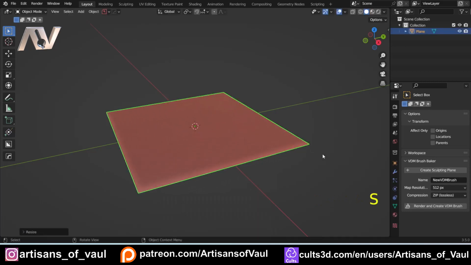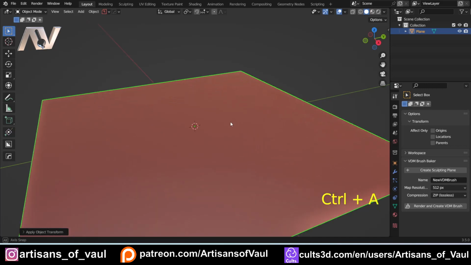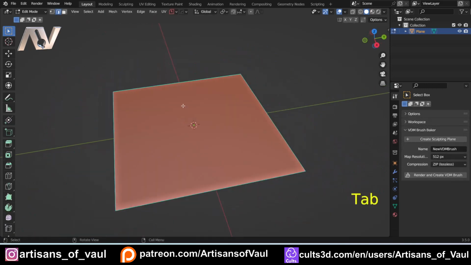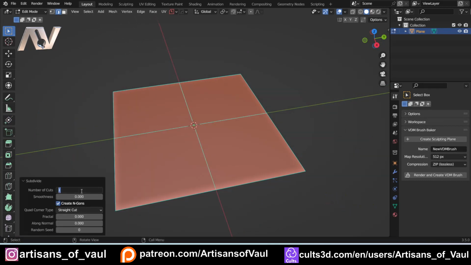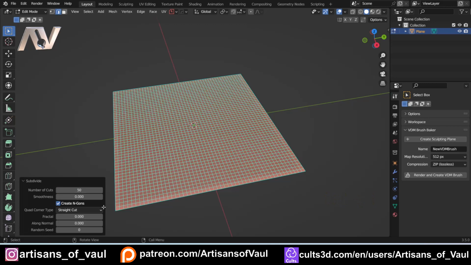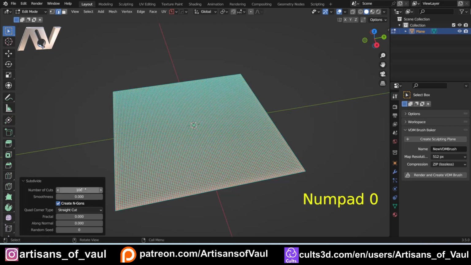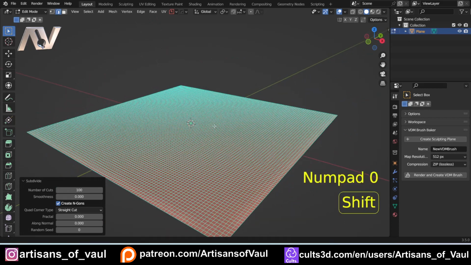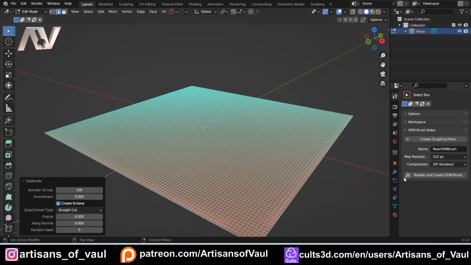Let's just scale that up a little bit, Control and A to apply the scale, and we need to have this subdivided. So I'm going to go into edge mode, A to select all the edges, Control and E, and let's subdivide that, and then I'm going to come in here and up that to, I don't know, 50, something like that. I might actually go to 100 and see what that looks like. But we'll probably have to subdivide this using a subdivision surface modifier later. We'll talk about that as it comes to it.